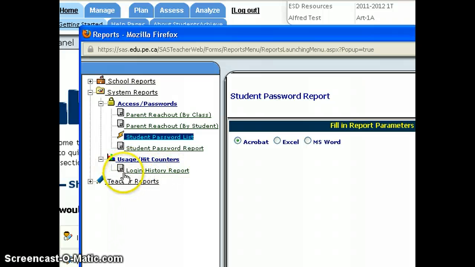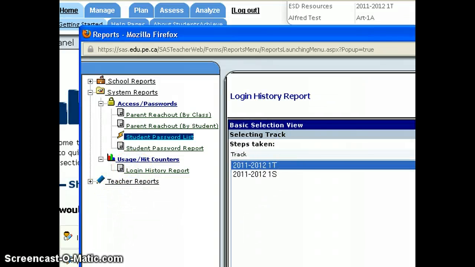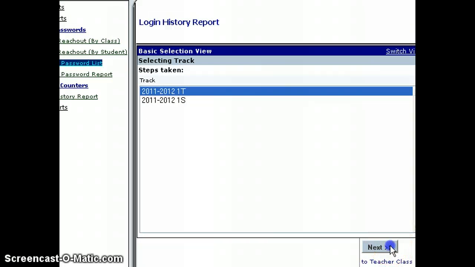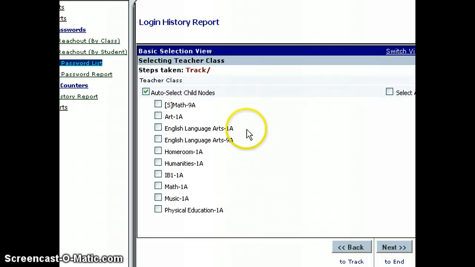So under user hit counters, you see login history report. Click on this. Again, you have to go through the same steps of choosing the track that you're in, most likely the most current school year that you're in. So I'm going to select next.